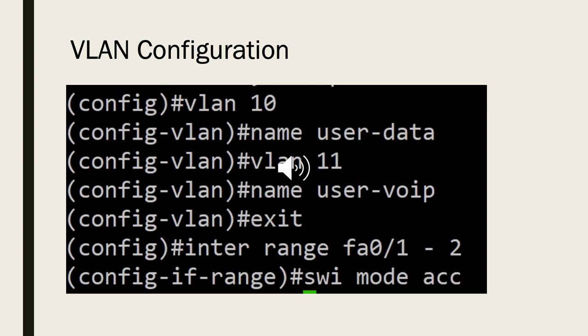In this example, I will configure ports 1 and 2 at the same time using the interface range command. Normally I can type directly interface range fast 0/1 to 2. That means FastEthernet 0/1 to 2.